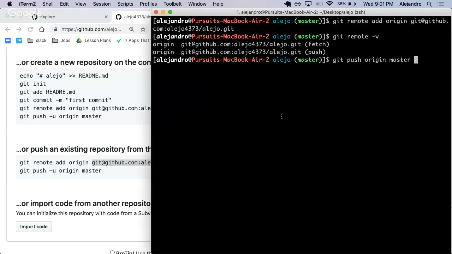Yes, I forgot the -u. The -u is important because we want Git to remember where we push this to, so that we don't have to say origin master all the time. Later on, we could just say git push. Okay, so do that and then press enter.